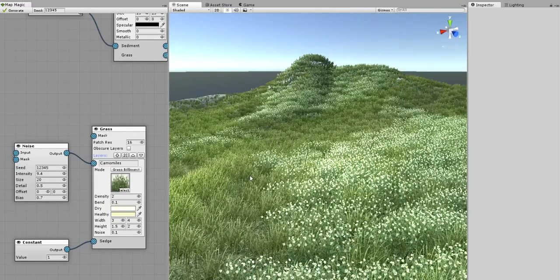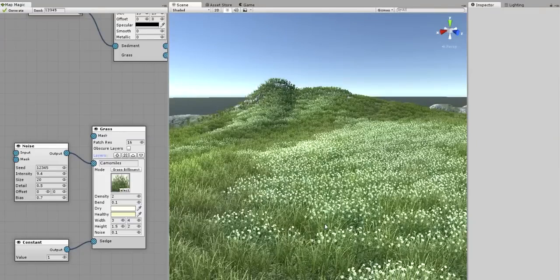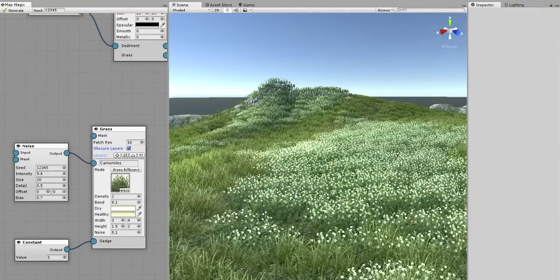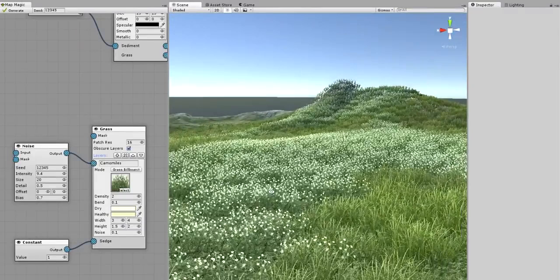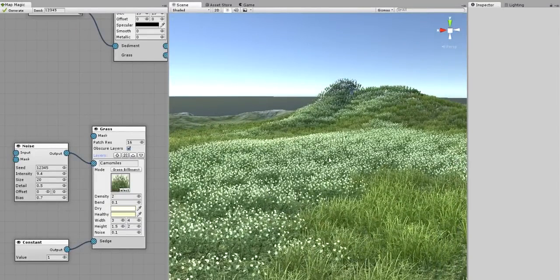Now you may notice that the chamomile billboards are mixing with the sedge. Maybe it looks fine, but it doubles the grass density in the chamomile fields. To prevent this, use the obscure layers parameter. This will make the grass layers behave the same way as the texture output. All of the upper layers will dim the bottom ones.